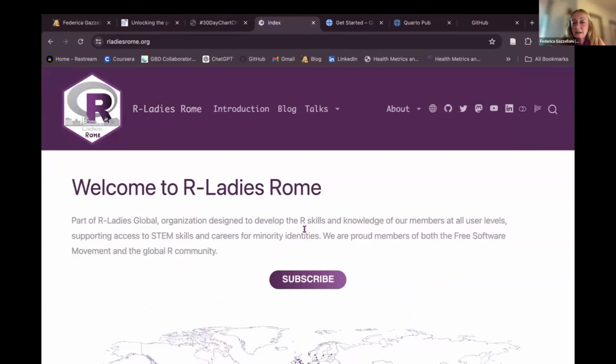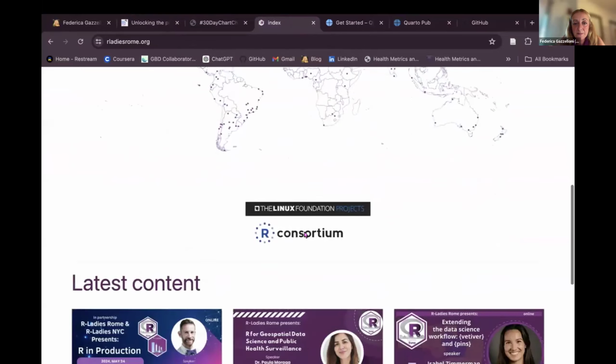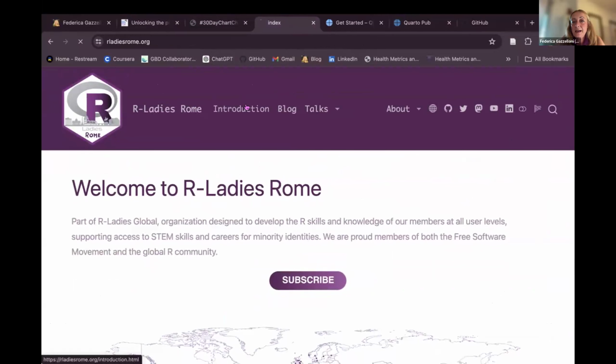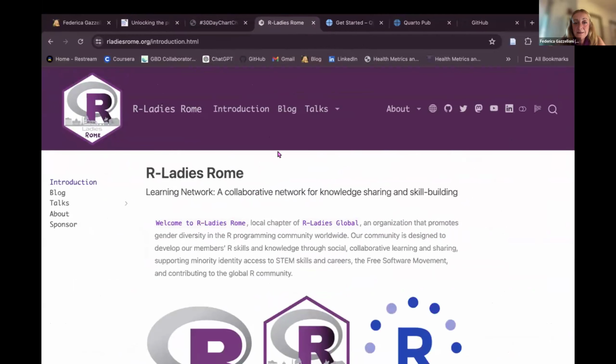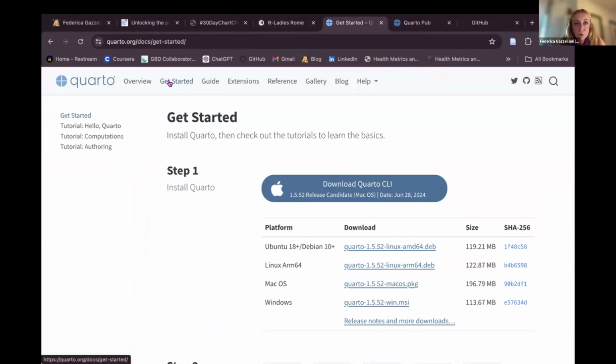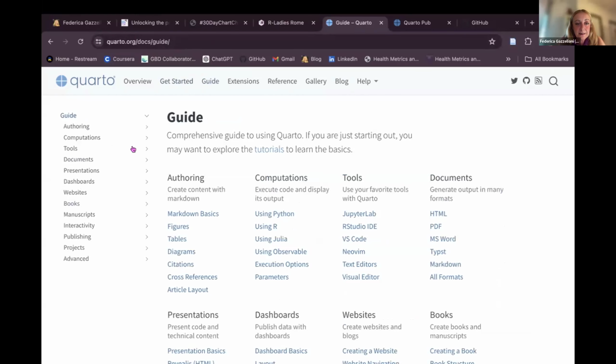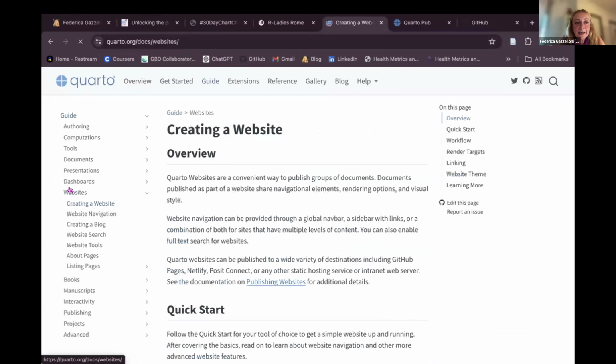And then finally, this is the Our Ladies Room website. So as you can see, you can customize them a bit. There is much more, and to get started, we go to guide quarto.org. If we go on guide here, there is the entire guide to make a website.